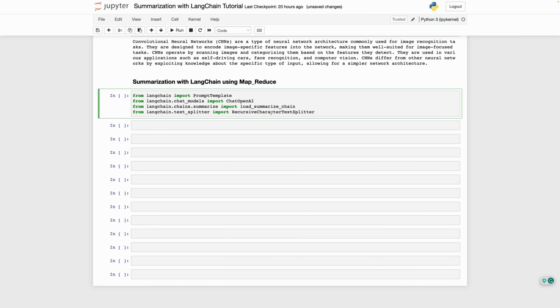We will import the recursive character text splitter from the LangChain text splitter module. The recursive text splitter is used to split long text documents into smaller chunks before feeding them to the language model. Some key points to mention here: first, language models have a maximum input size that they can process. Large documents need to be split.